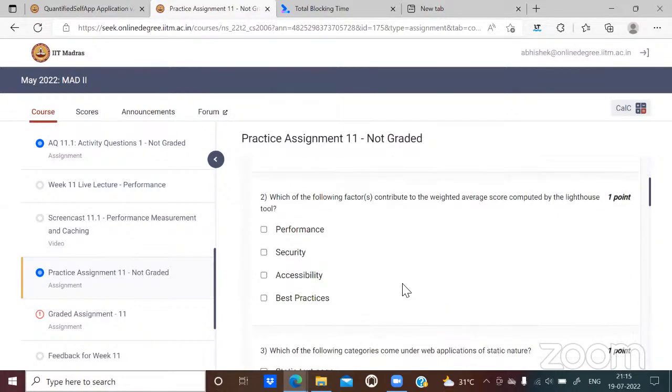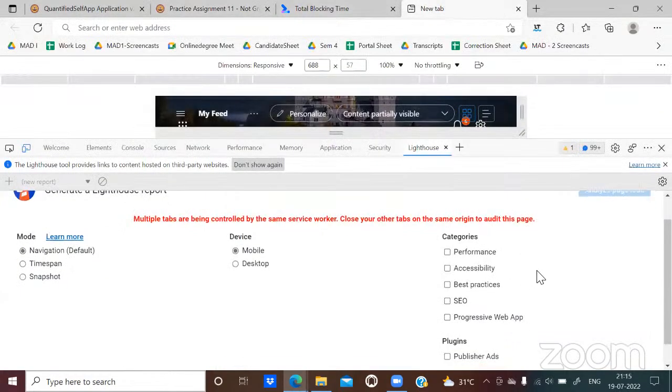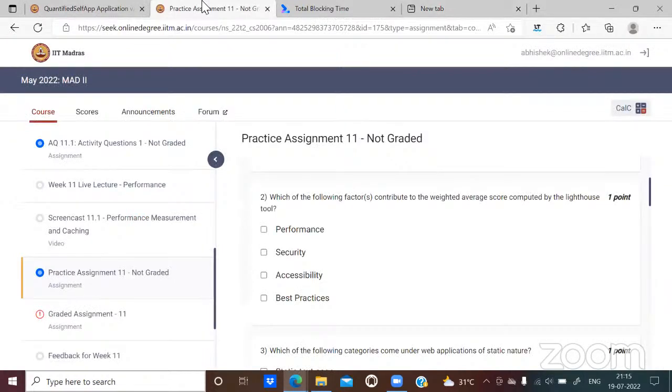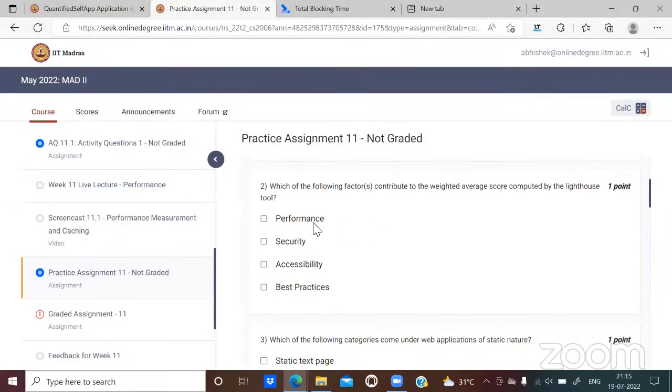So which of the following factors contribute to the weighted average score computed by Lighthouse tool? So we just saw that there are 5 things. Performance, inside performance, there are quite a lot of things. Accessibility, best practices, SEO, and PWA. These 5 things are what Lighthouse is trying to evaluate. So performance was there, accessibility was there, best practices was there, security was not there. So except security, everything else would be correct for this question.